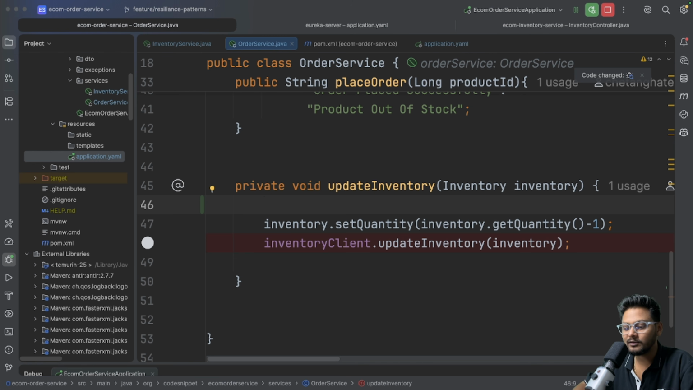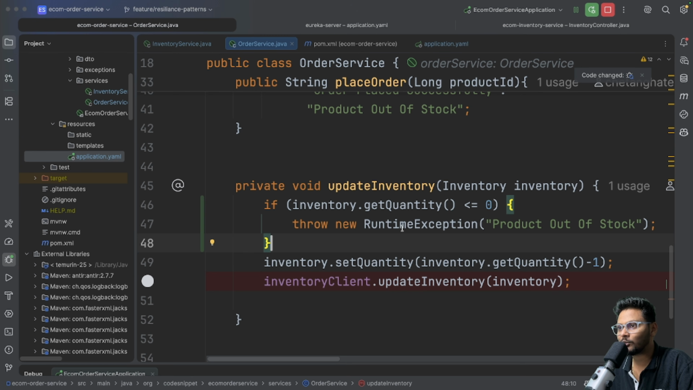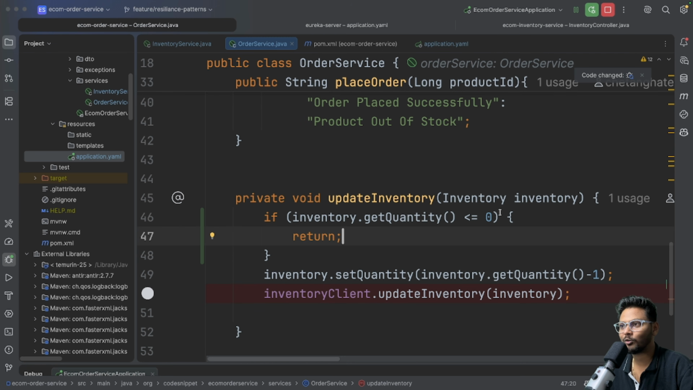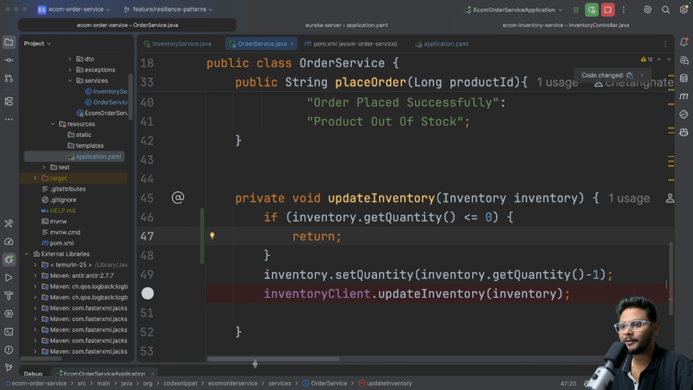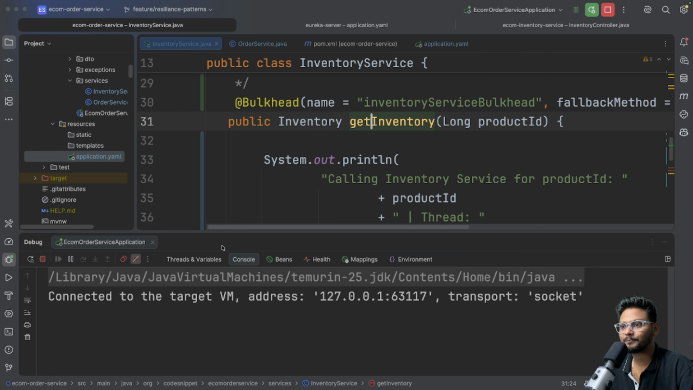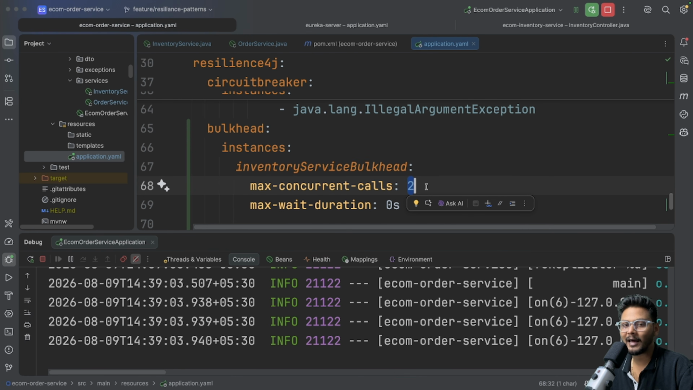So I will go ahead and add an if case over here, saying if get quantity is less than or equal to 0, then let's not throw any exception. We don't really want to throw any exception. Just go ahead and return from here. We don't really want to do much over here. Now I will stop and rerun. Now let it come back. Now let's see what happens. Remember, here we are permitting 2 parallel requests, and the third one should get rejected.